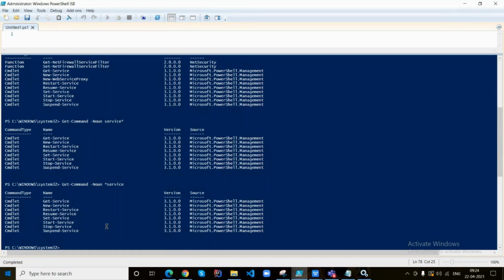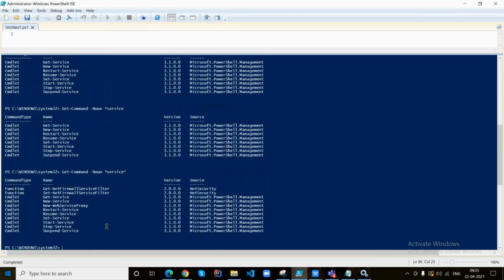But when you want to get the information of the commandlets where exactly the given word is at the initial point or at the end of the noun or in the middle of the noun, then you are supposed to give the word between the two stars. Like give the star again. Execute it. Okay, now you're getting the information, that's fine.